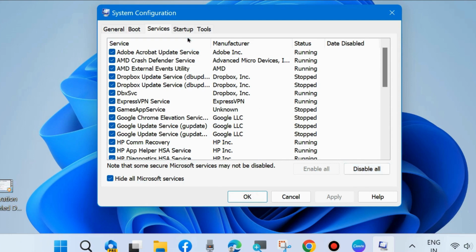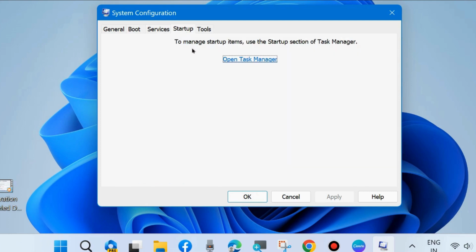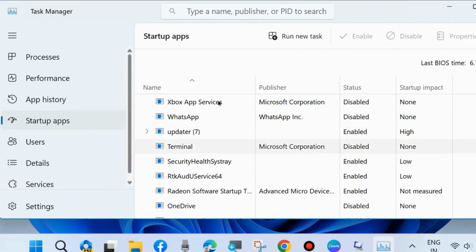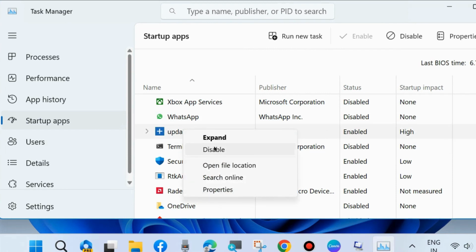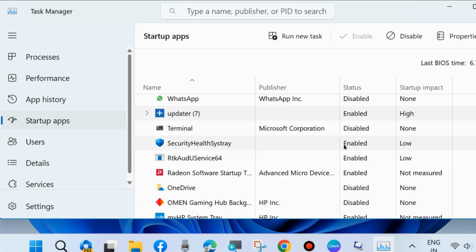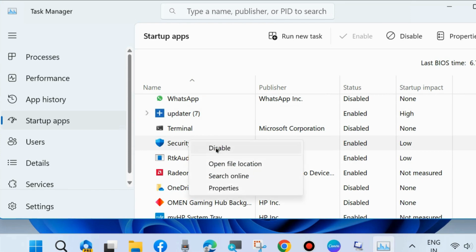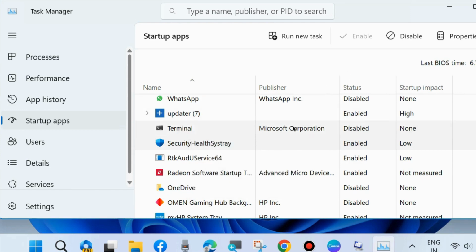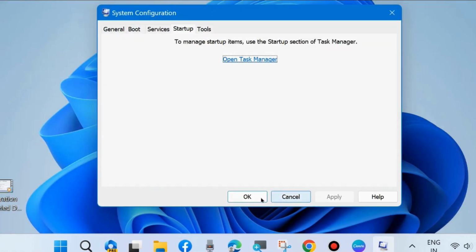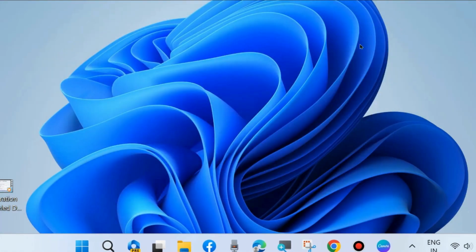Thereafter from the top menu bar, go to startup tab, open task manager and here look for all the enabled apps found enabled. Simply manually disable it. Right click on it and choose disable. One by one disable all your startup apps from task manager window. Simply select it, right click on it and choose disable. After that, restart your system and check whether your error is resolved or not. If not, go to the next fixes.